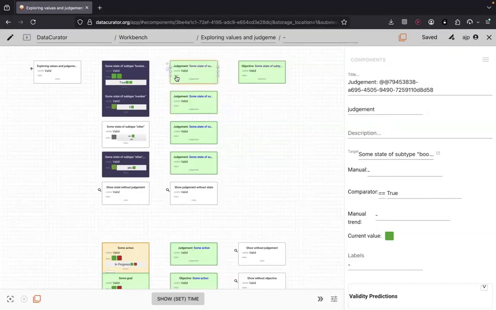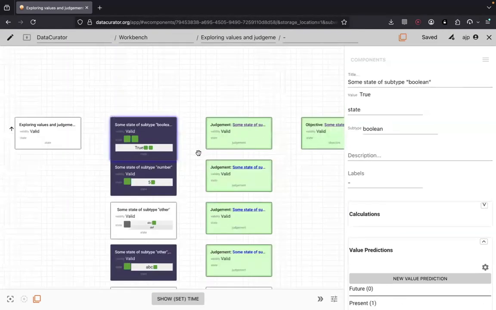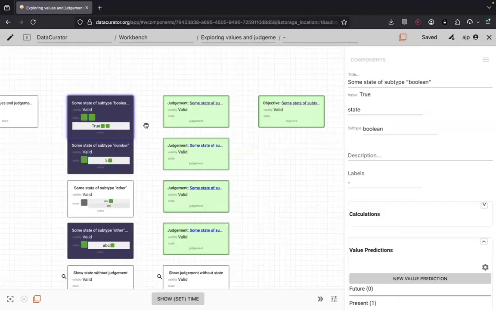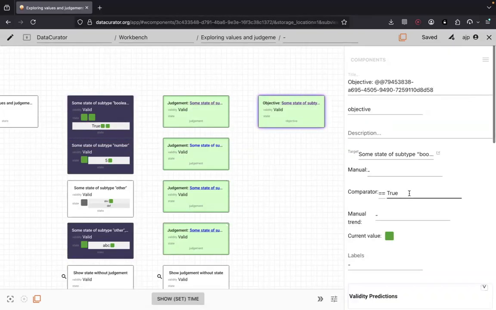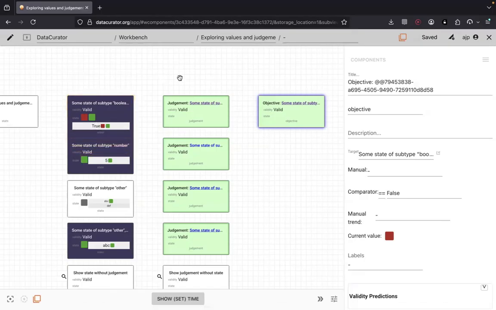The other thing that adds complexity to this is that the judgment and the objective in this case are both targeting the same component, so they both get added to this component. You can see that the UI gets a bit more complex and hard to reason about. You now have these two green dots. In fact, let's change this one so that it should be false, and you'll see it changes to red. Then you can click on these different judgment labels to go back to the original component.